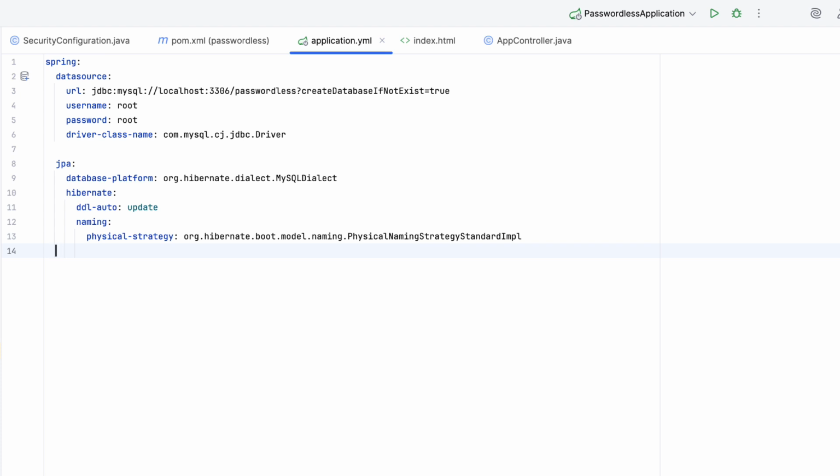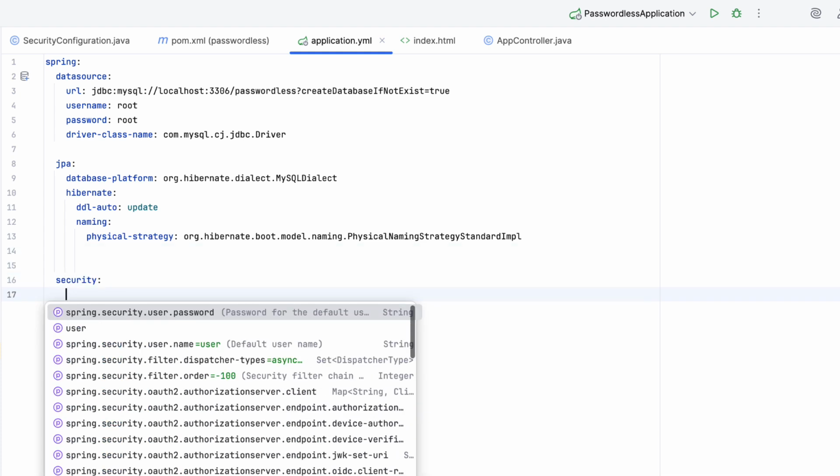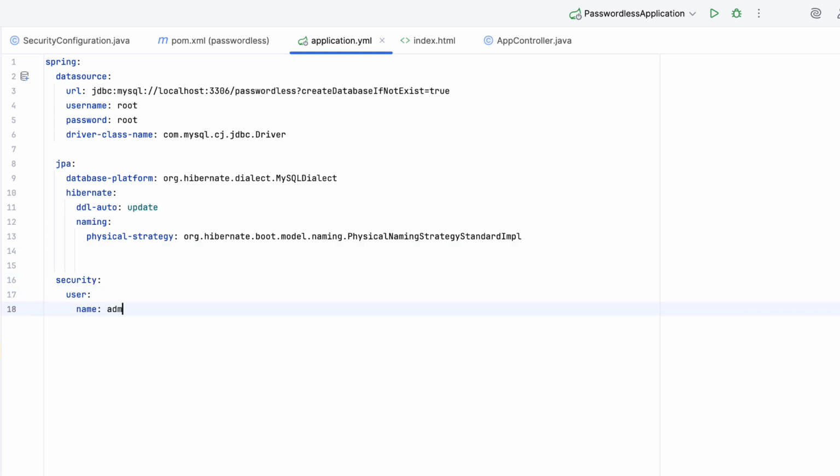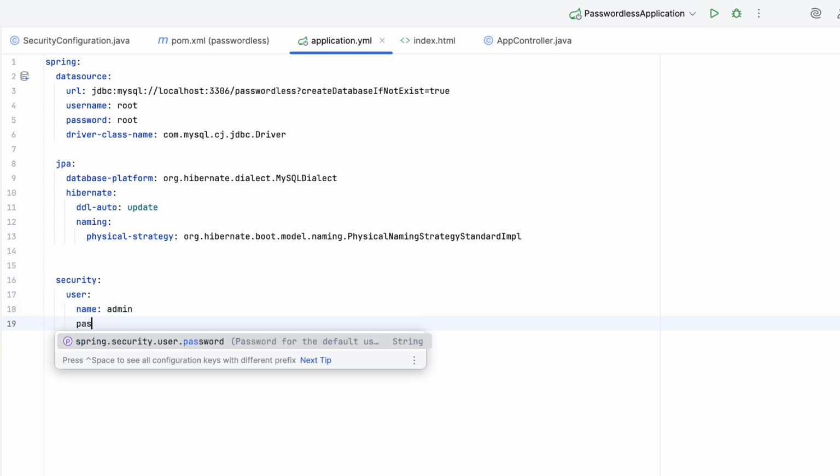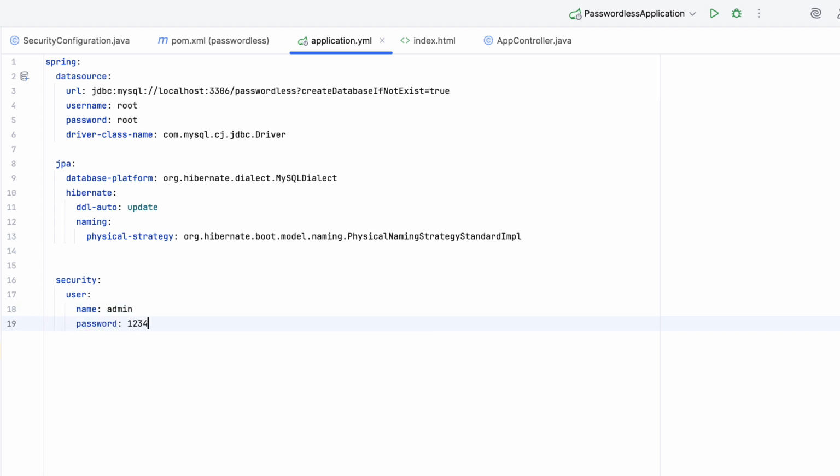Let's also configure Spring Security to use a fixed username and password. This way, we don't have to deal with the random password every time we restart the server. We will set spring.security.user.name to admin, and for the password, let's make it secure and use 1234.